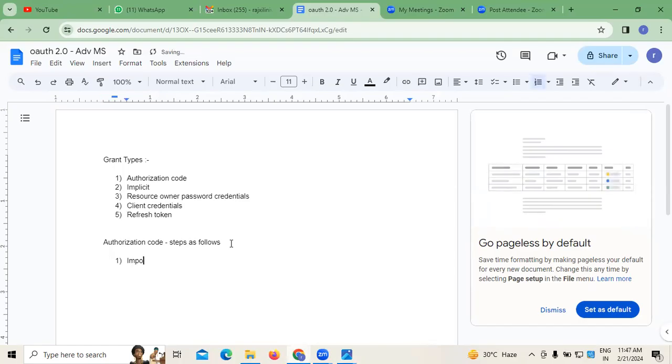Step one: import the auth code server project from the auth workspace. This is the first thing we have to do whenever we are working on the authorization server connections. First of all, we have to import the auth code server project from the auth workspace.